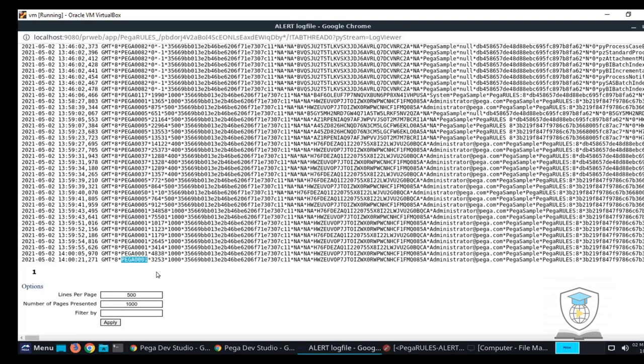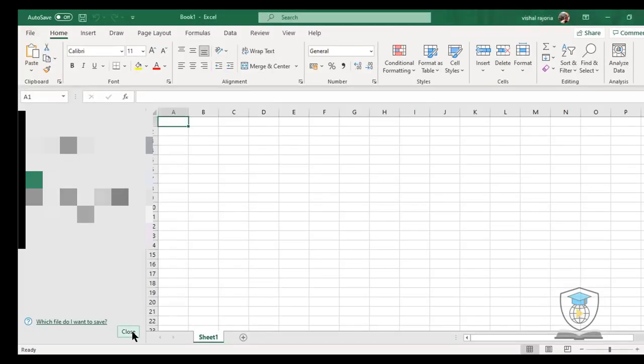Everything that we are having is separated by a star. So what you need to do is open your Excel file. Basically, you can import this into your Excel file. Can you see Excel on my screen? No. So I have opened an Excel sheet.